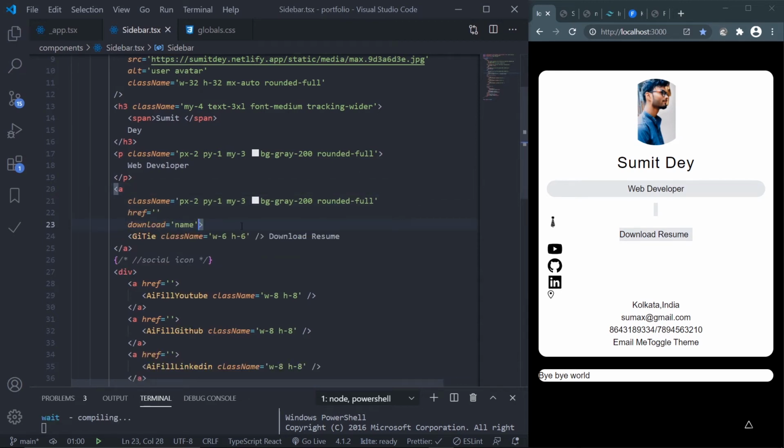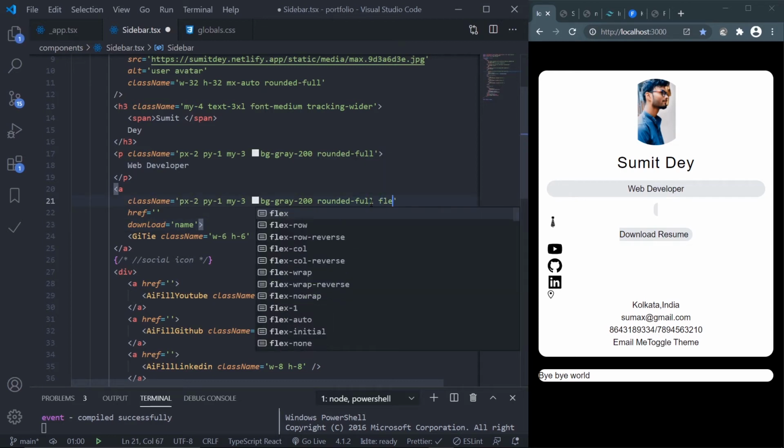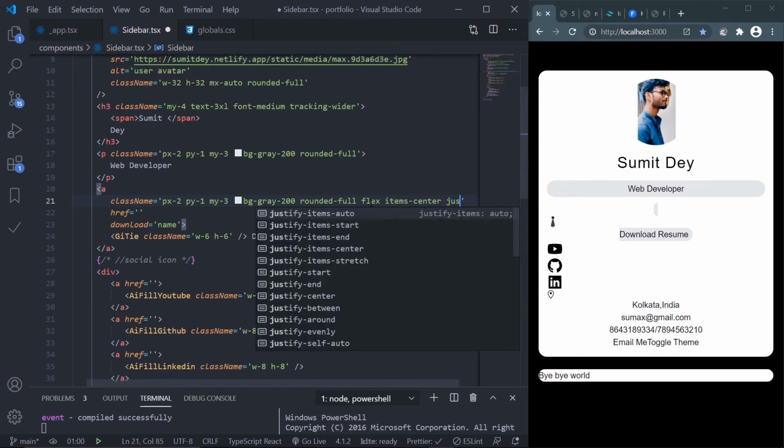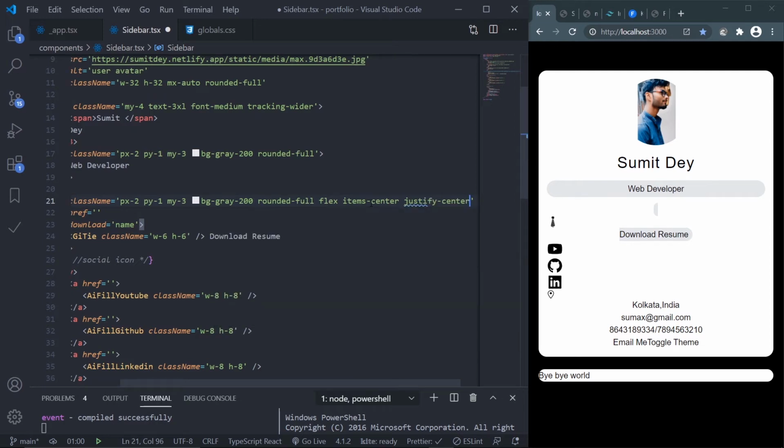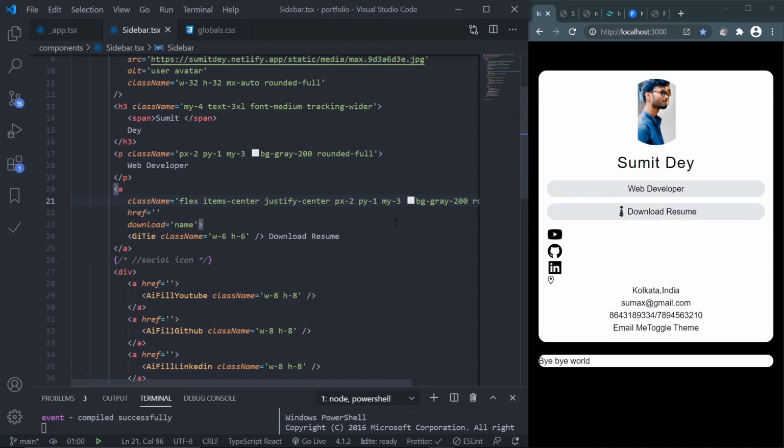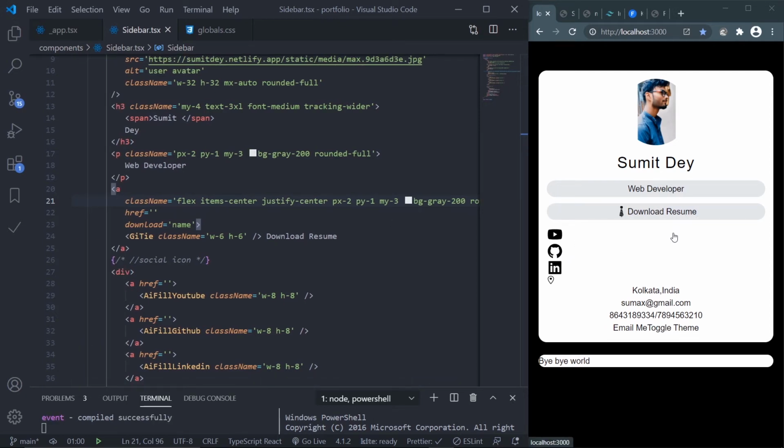Okay. I need to make this icon and this text horizontally centered and vertically centered, right? So for that I'll be using flex. That's the base option. So flex, just add a class name, items center, so that the items are vertically centered, sorry. Then justify center. This will make these items horizontally centered. Justify content center. I guess you all know the basic CSS, by the way. Okay, so just save this. It's nice. Yeah, it's really nice.